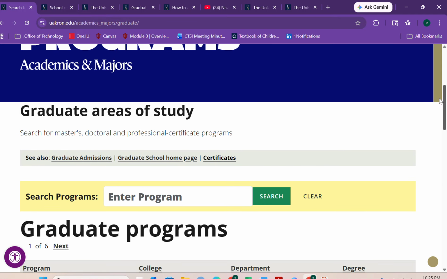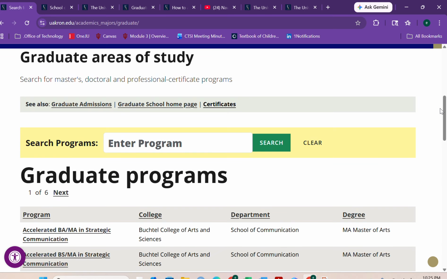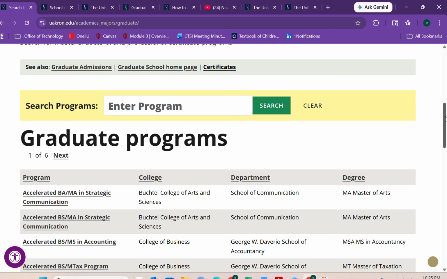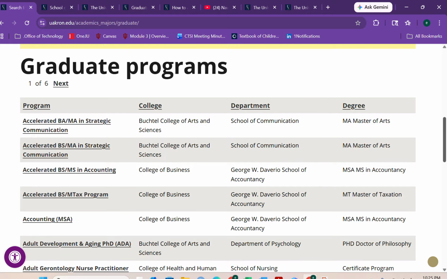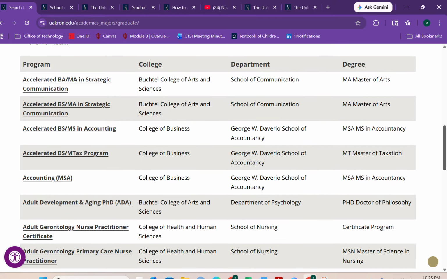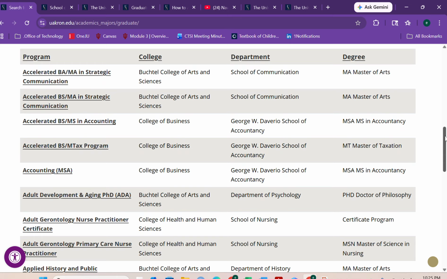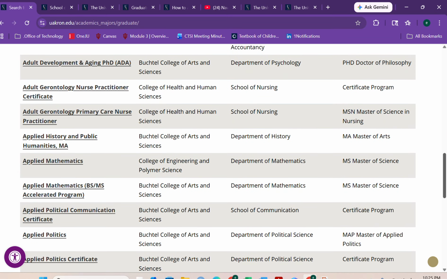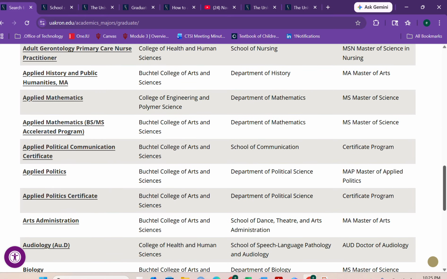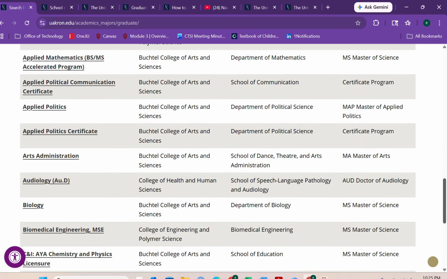So they have a lot of graduate programs here. They offer both master's, PhD, and undergraduate programs. So these are their graduate programs. You can see a lot here. All you have to do is to search the program that fits or that you are interested in, and then you visit the specific program's website.